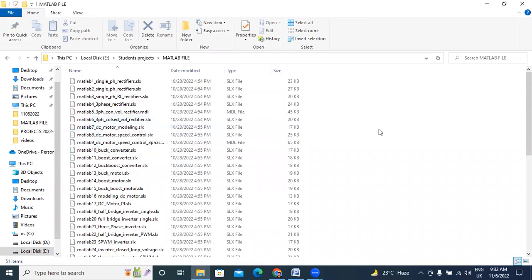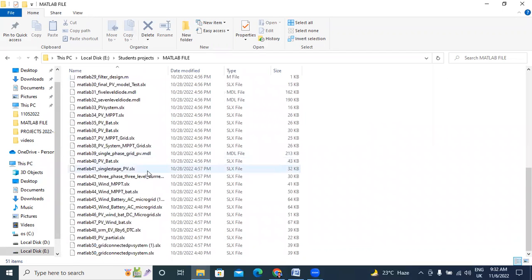These MATLAB files are very useful in the laboratory for fourth year students. At the same time, they have many projects and main projects. These students will not pay any fees to institutions. Most of the students struggle with their projects in the final year.